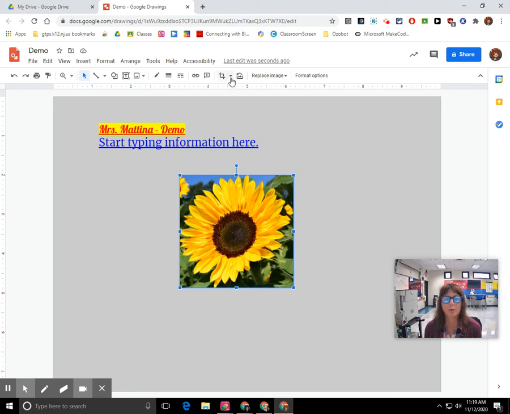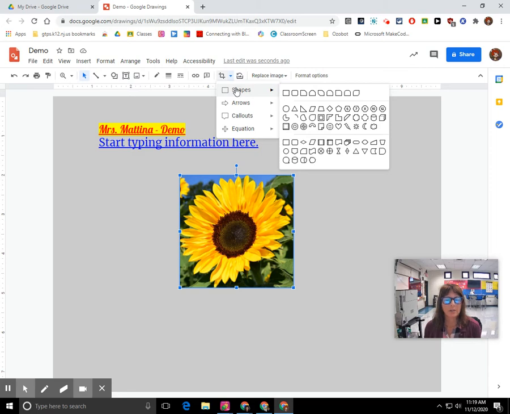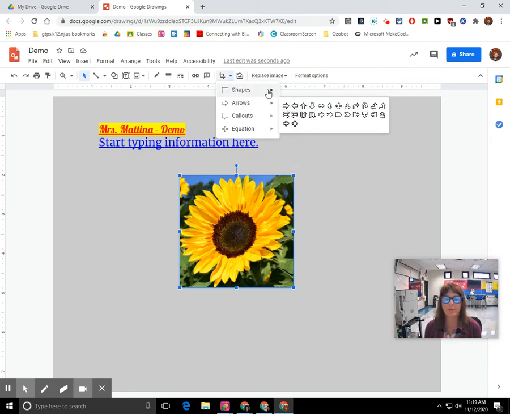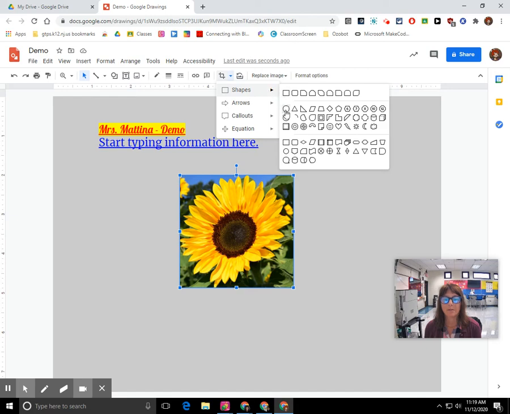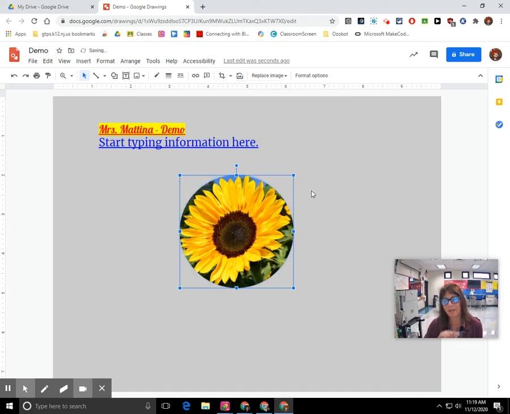I can also shape my crop. They call it mask image. So if I click on the little down arrow here next to my crop image, I can give it a different style or look. I'm going to select shapes, I'm going to select a circle, and now it cropped my picture into a circle. So that's a pretty cool feature to know.